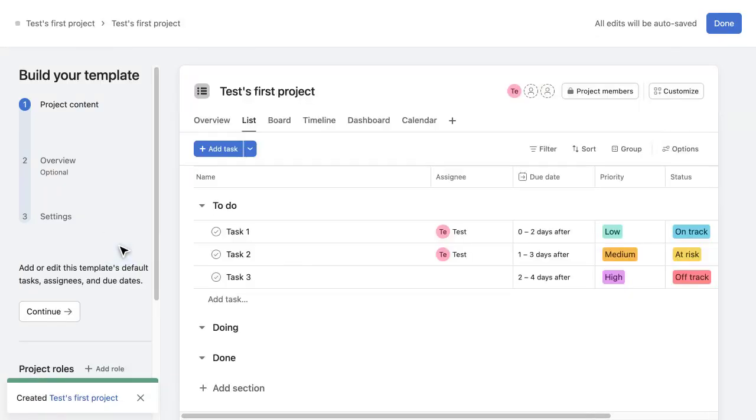From now on, whenever anyone on your team creates a new project, this template will be right there to choose from. So to recap, open your project, click the Actions arrow, choose Save as Template, name it and set access, click Create Template, fine-tune anything you like, and hit Done. That's all there is to it.